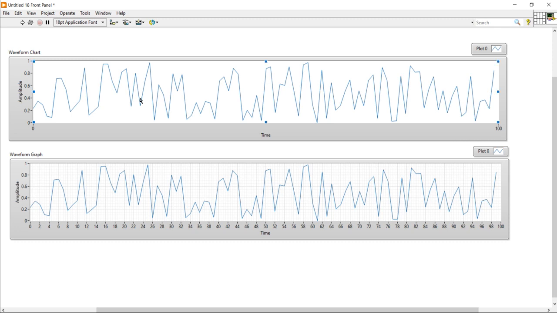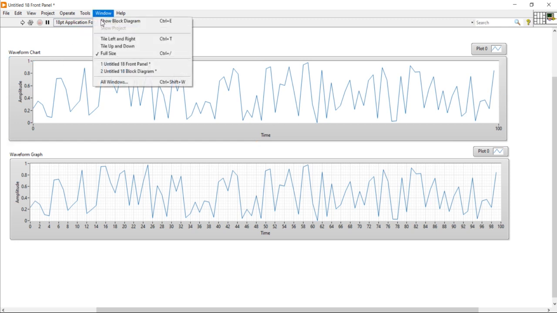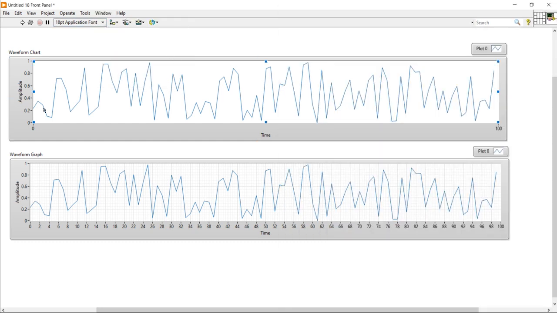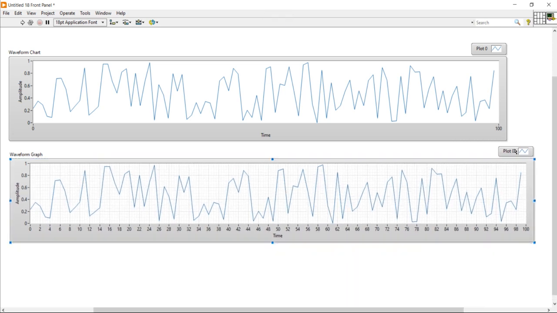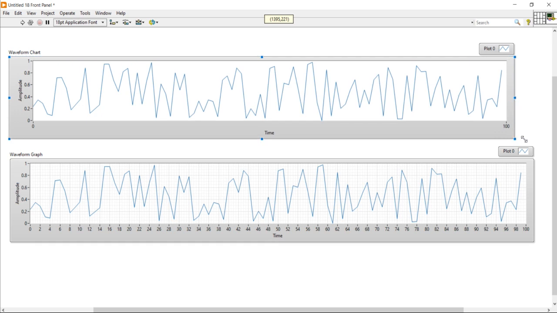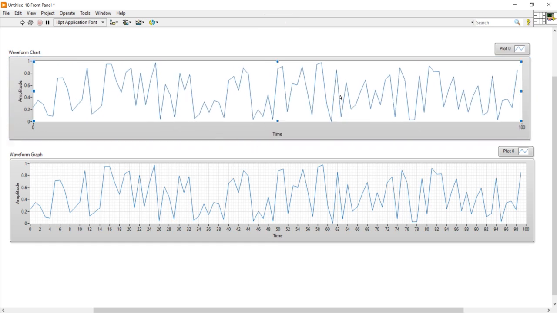But there is one problem. And what is the problem? Both displays are displaying the same value. The waveform chart is showing values from 0 to 100, and the waveform graph is also displaying 0 to 100. Here the distribution of the x-axis is completely transparent and equal, but the distribution of the x-axis is not mentioned on the waveform chart.